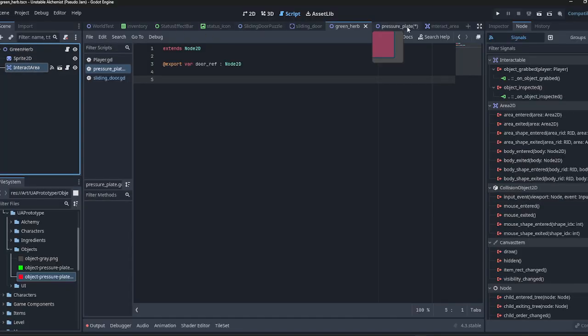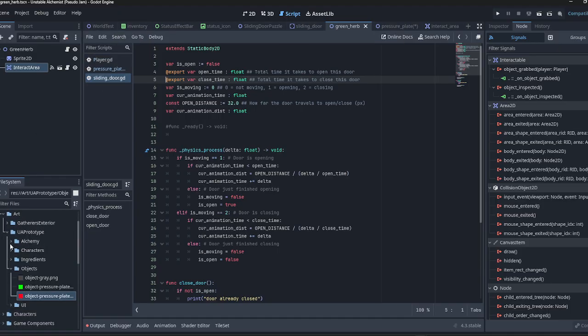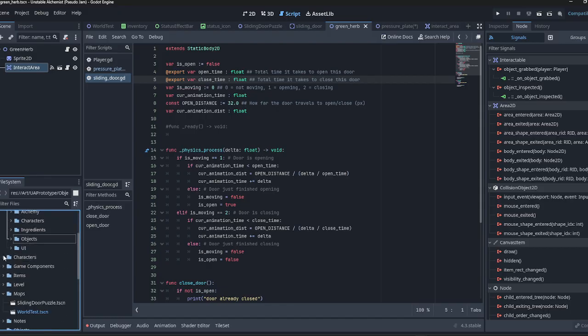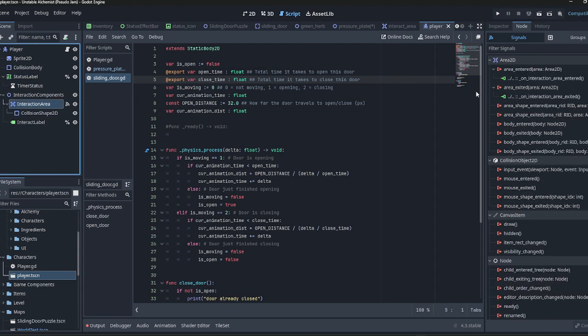Does the player do that? I'm getting it all mixed up. Who handles the interaction? I forget. Interaction area. Area entered, area exited. Yeah, so it is area. It's not body.